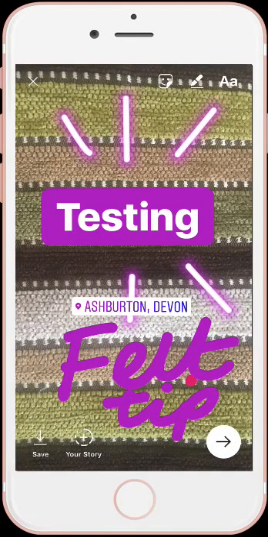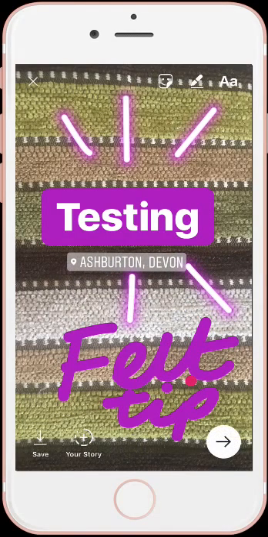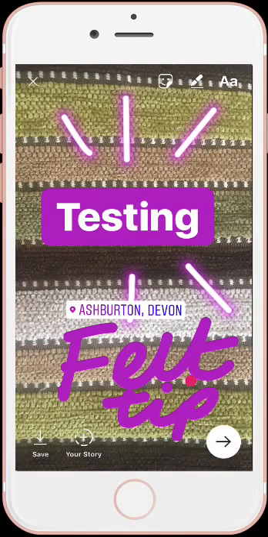So that geotag, as they like to call it, means that if you're in Instagram and you're searching for anybody else in Ashburton, then this is what will bring it up. And again, you can tap on it to make it light text, if you were putting it there, or dark text if you were putting it against a light background.